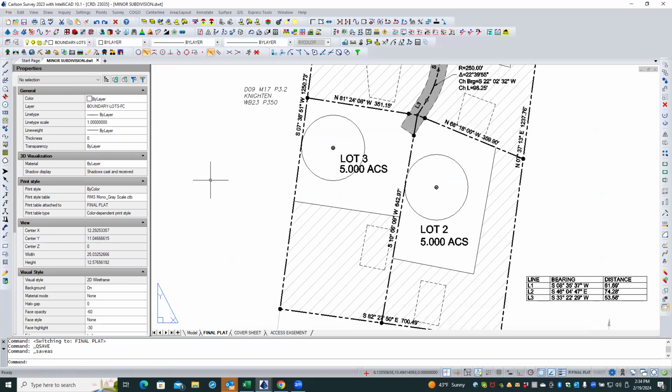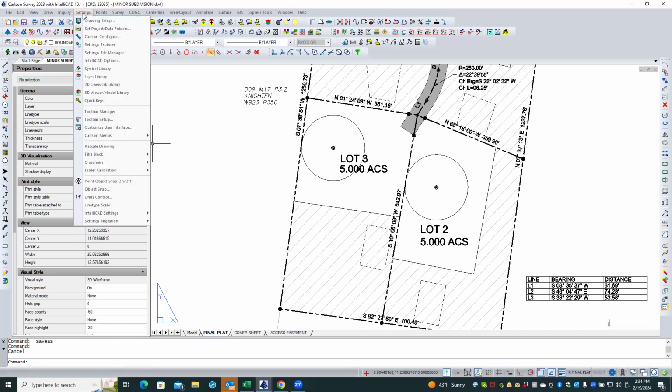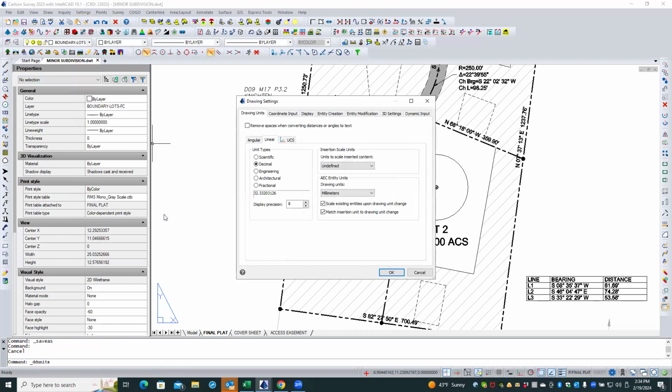Right click the mouse and at the, oh no, this is not AutoCAD. Never mind. Go to the settings menu rather. And I think it's maybe all the way at the bottom. No, let's see. We want IntelliCAD settings, IntelliCAD drawing settings. I think that's what we want.